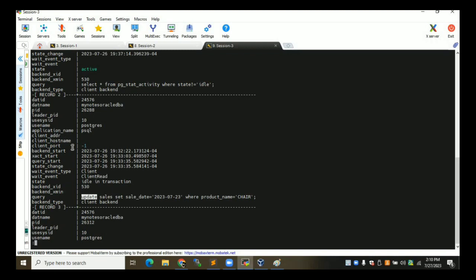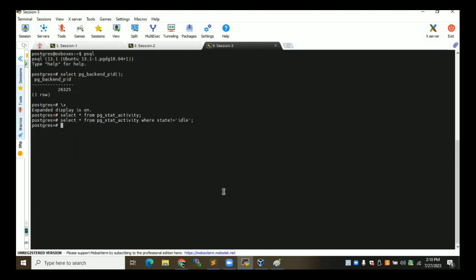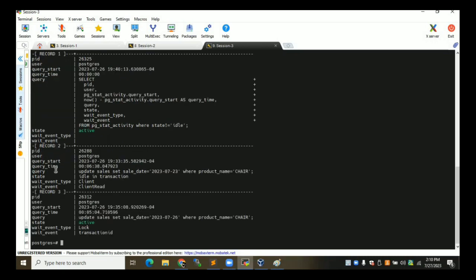Which user has initiated it, what is the query, what is the duration, what was the query start time, and how long it has been continuously executing. So what we will do is write one customized query. We are just taking the collective information of PID, user and query start, and calculating the duration of the query, what the query is, the state of the query status, and wait event type and wait. So here we have just executed it.